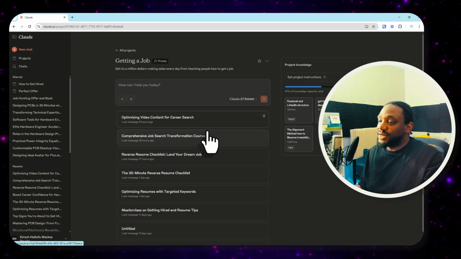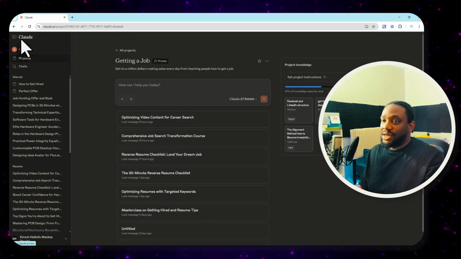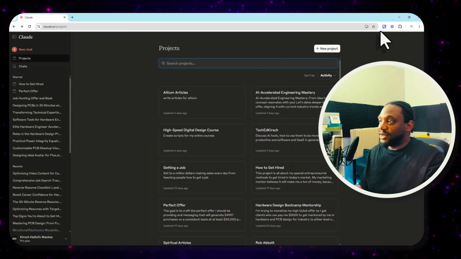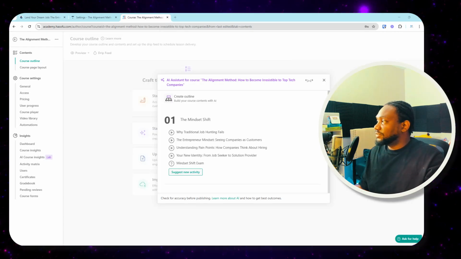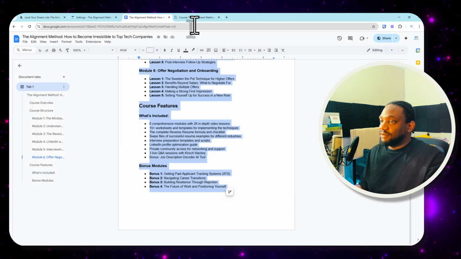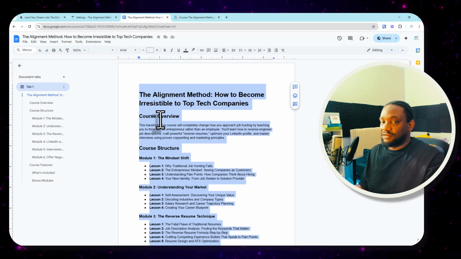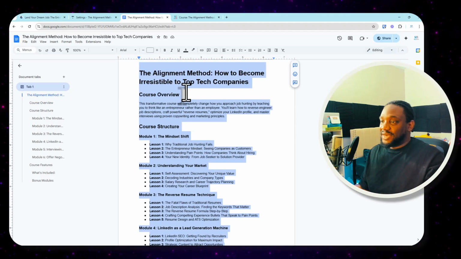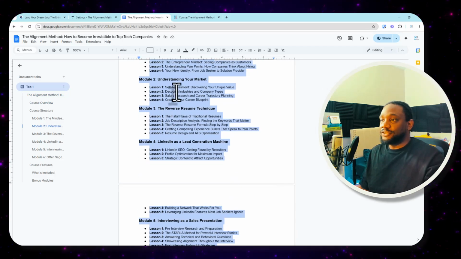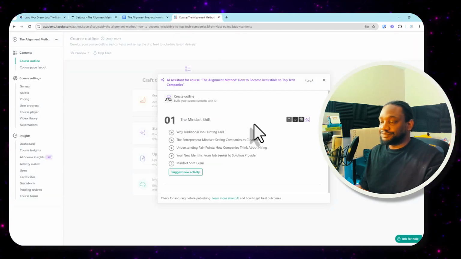Okay, so then I have a bunch of chats in here, and I have my outline that I would generate and then copy and paste into a document. So here's the outline for my course, and I paste it from whatever AI LLM tool I'm using. Once it's pasted in here, I would copy all of this stuff, then go into LearnWorlds.